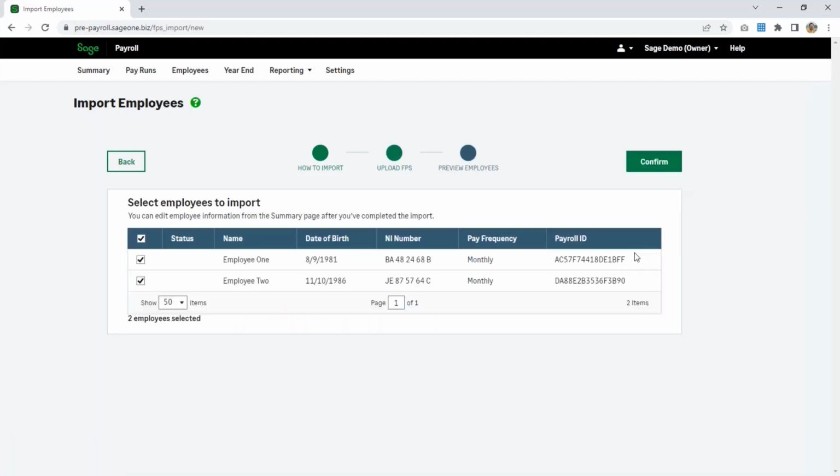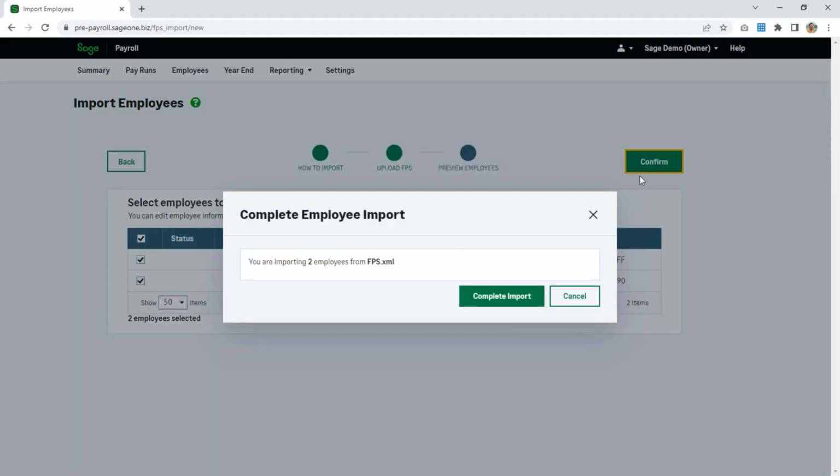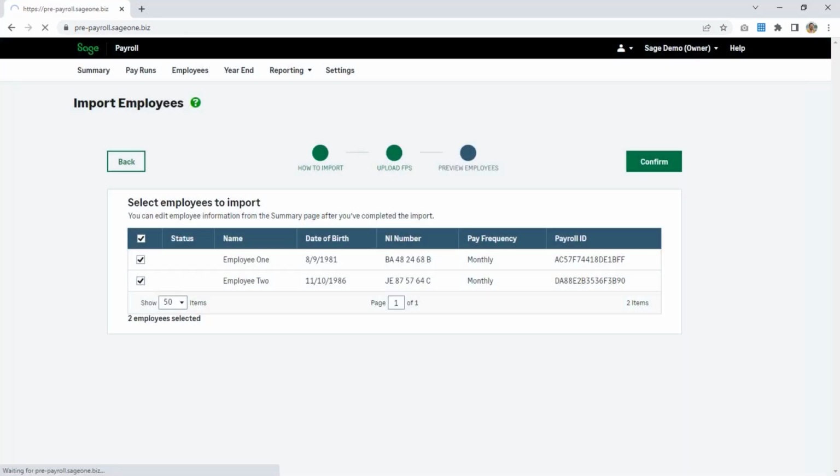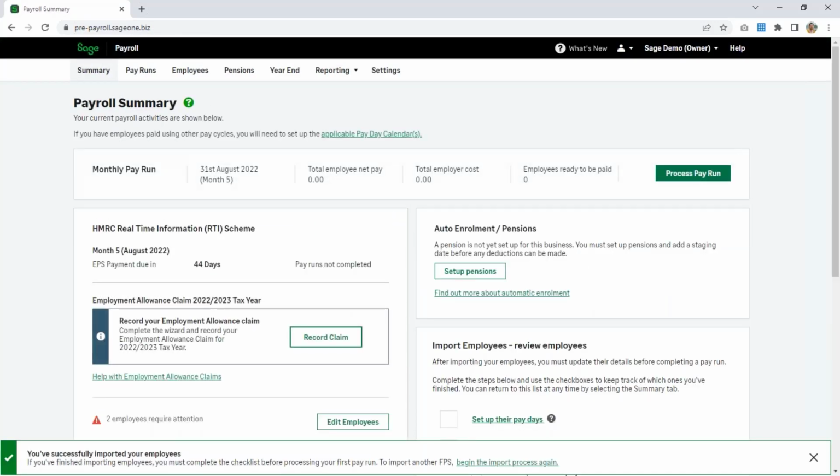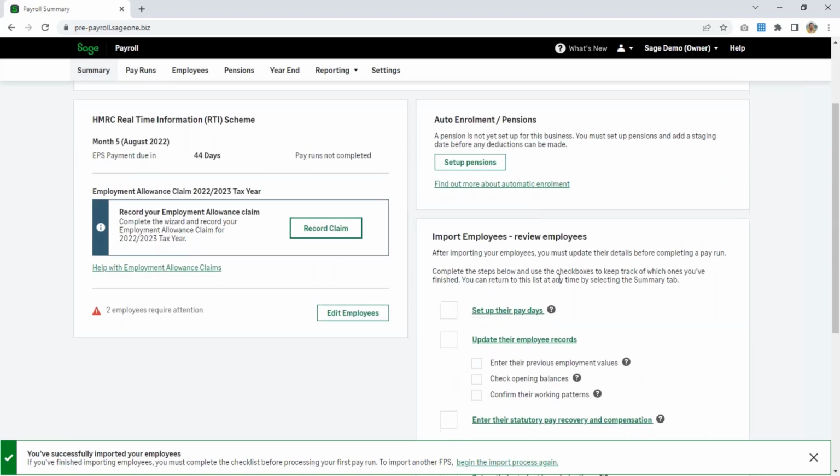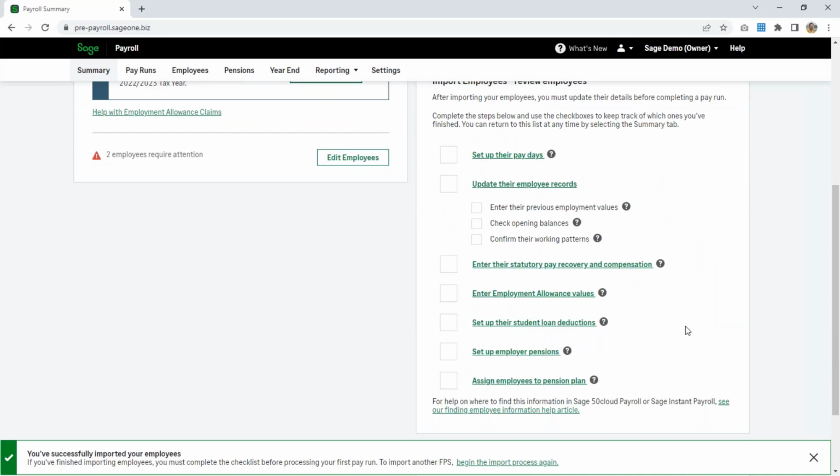We can then see a preview of the employees we're about to import. We've got the option of selecting which ones we want to bring in. So we're going to bring them both in. If I then click confirm and complete import, you'll see that that has taken us to the payroll summary. And here towards the right hand side is a checklist of the remaining setup steps. So I'm going to work through these steps. Some of them you've seen already.